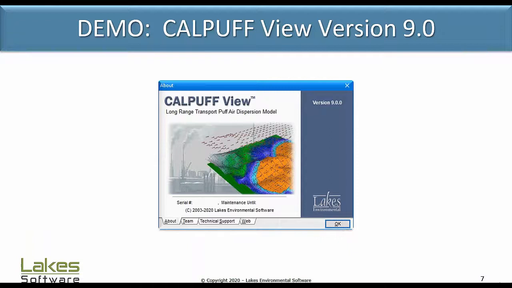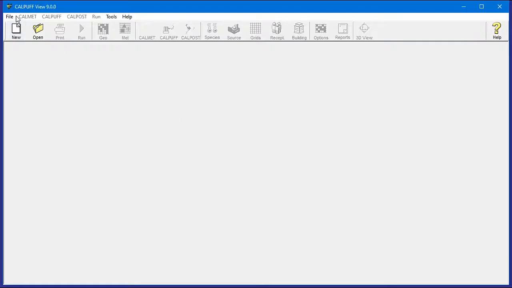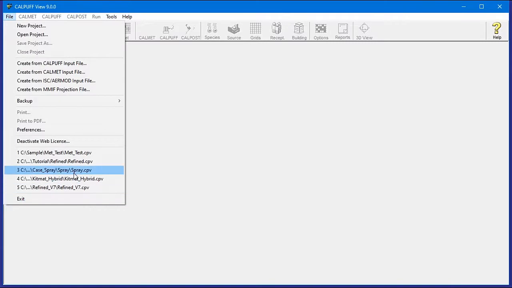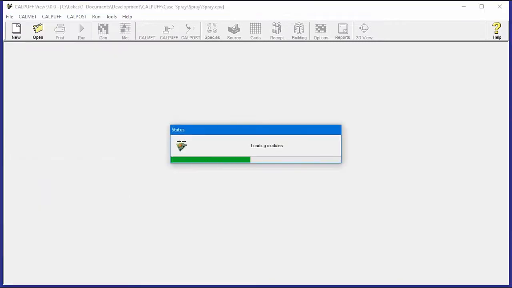So let's jump into CALPUFF View to take a look at some of these new features. The first thing I'd like to go over is, in fact, the spray source, just so you can get a feel for how it looks within the new CALPUFF View version 9.